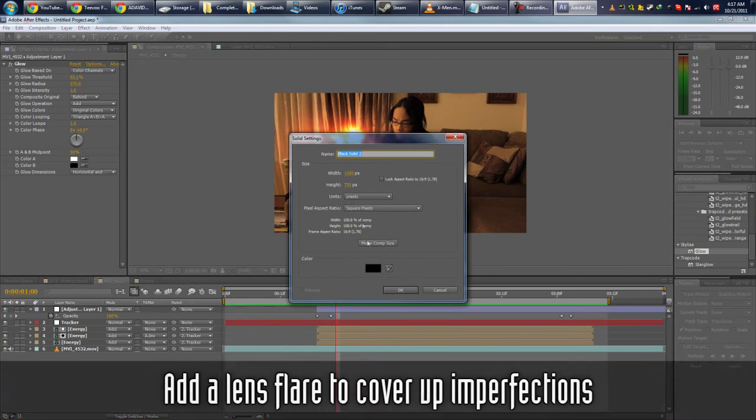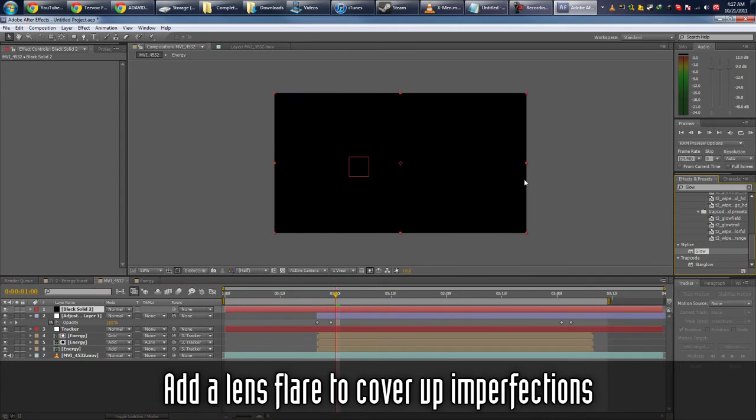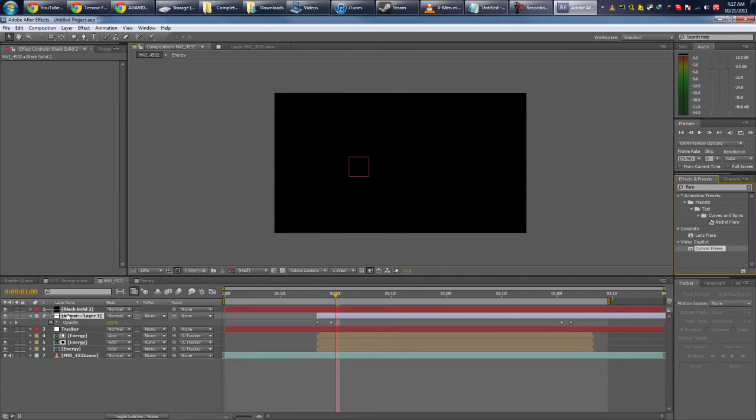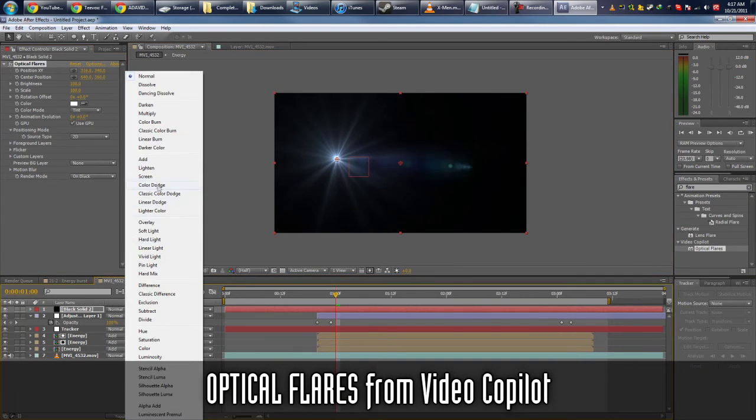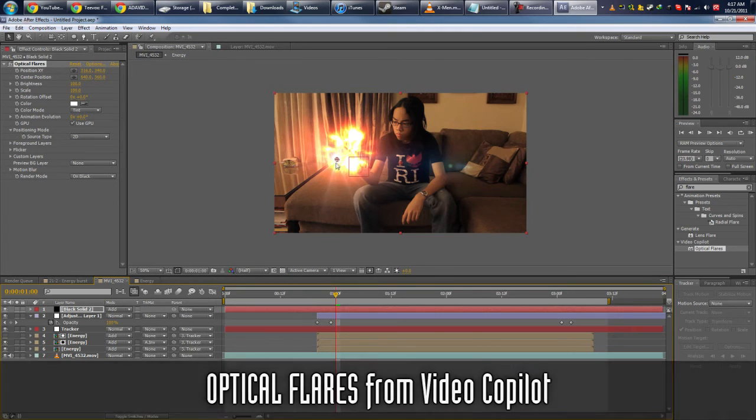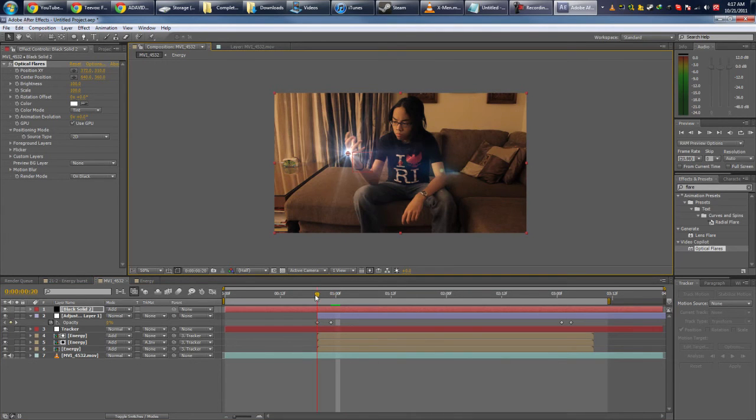So we can use a solid, make it comp size. I'm gonna use Optical Flares from Video Copilot. The default one is fine. Change it to add. We want it to be here. Animate the brightness from 0. Make sure you start before the actual energy ball starts to animate.